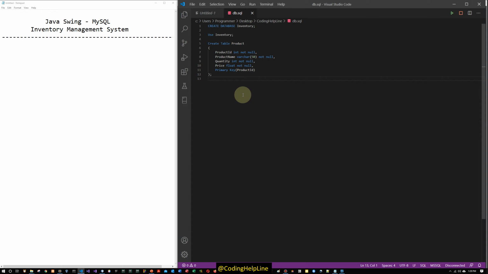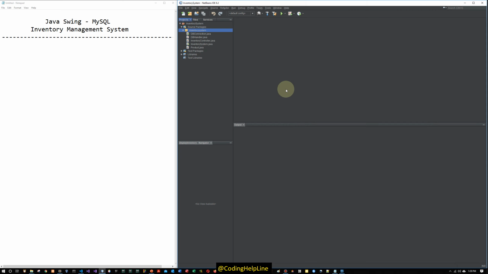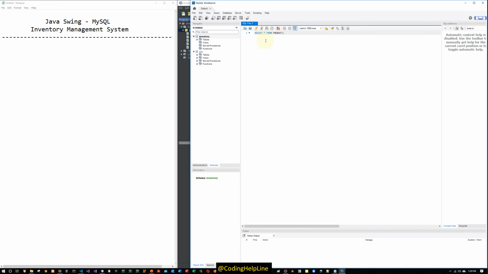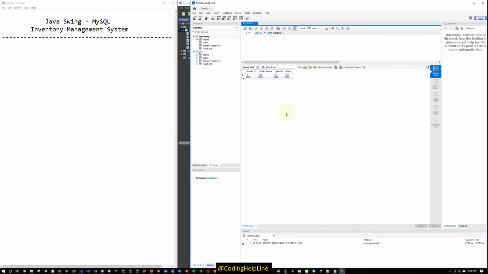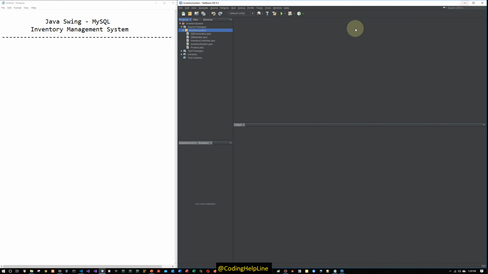This is the database table that we are going to use. I developed it in the previous application. Let's see, we have some data in the database. This is the record I created in the previous program. We are going to use the same database structure.